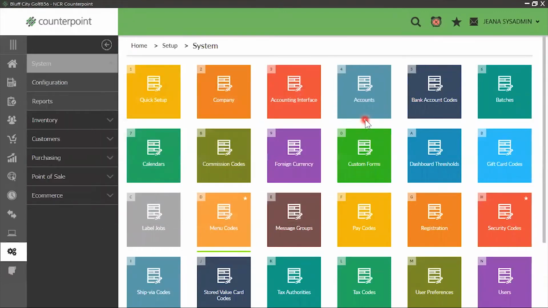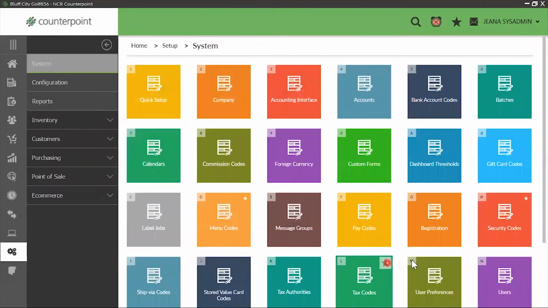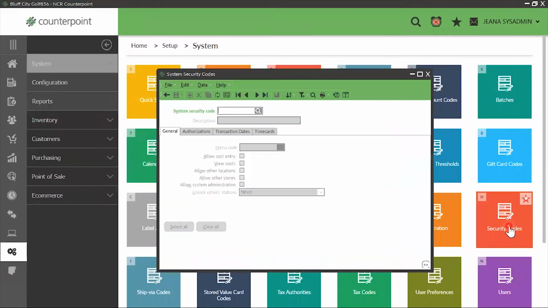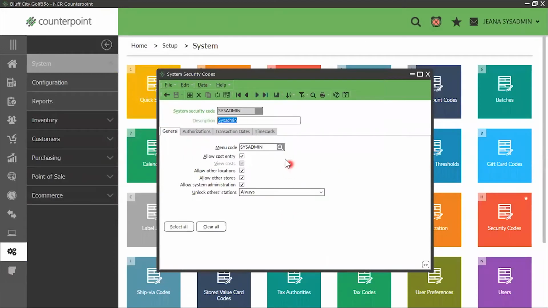Now to see the link to security codes: Setup, System, Security Codes. I'm going to go into my security code lookup, and you're going to notice that my security codes share the same name as my menu codes. I do that for consistency purposes, but you don't have to do that. Now, when I select one of my security codes, you can see it's linked to the menu code.